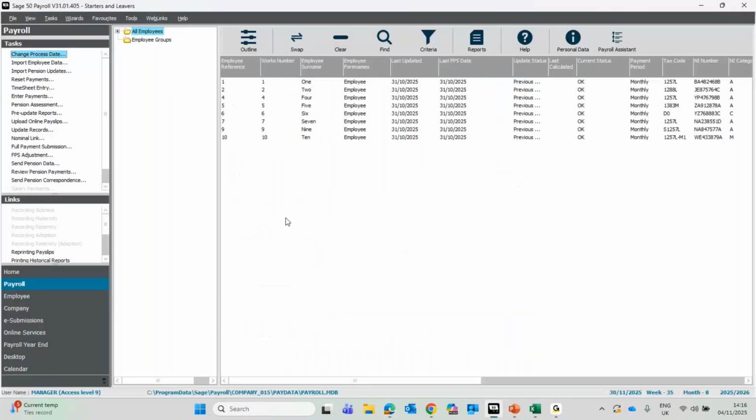Now what I'm going to do, I just want to jump back into 50 Payroll and let's put this into action. So I'm already logged in. I've got my monthly company open. I've last updated and submitted in my October payroll. So my next pay date is November. So I've set my processor date ready for my next pay run.